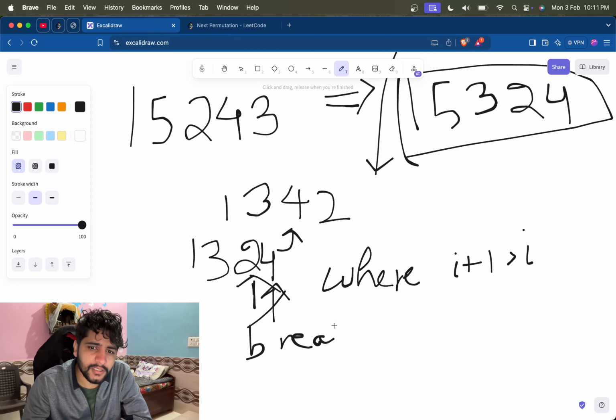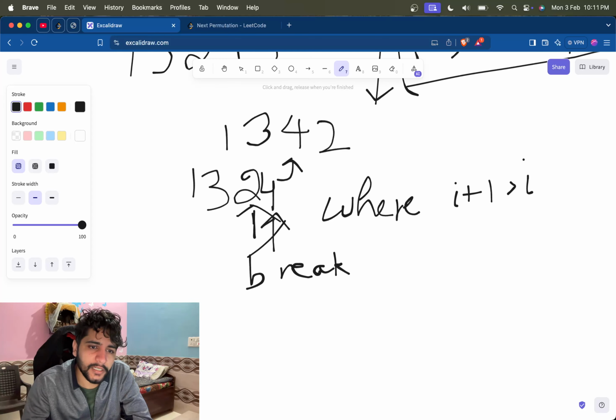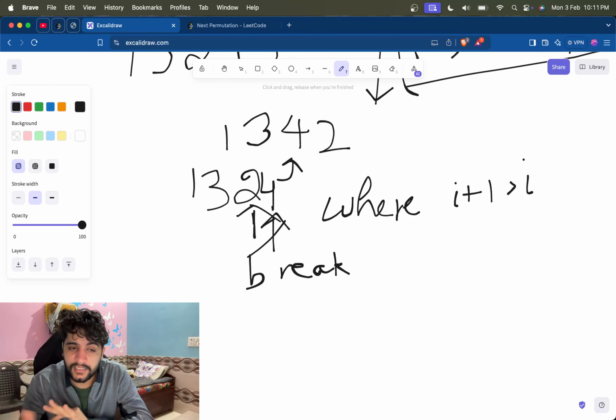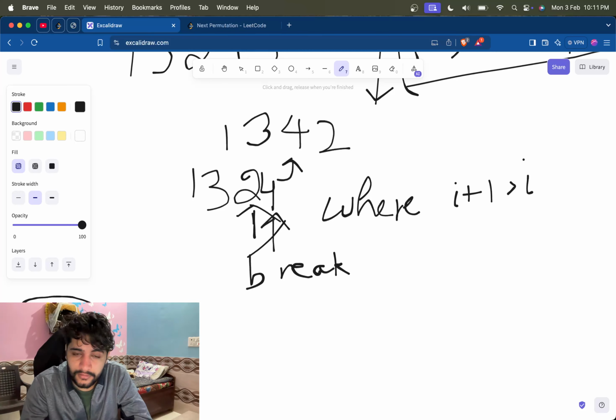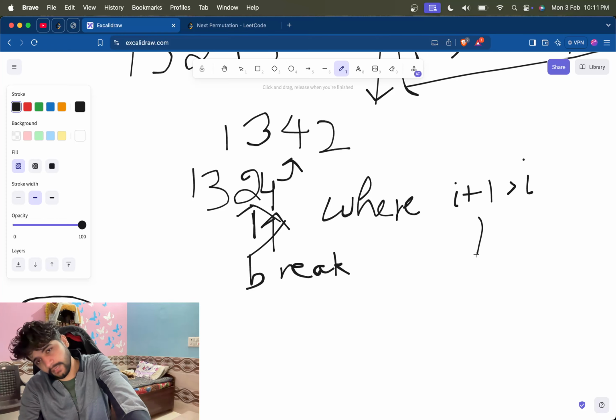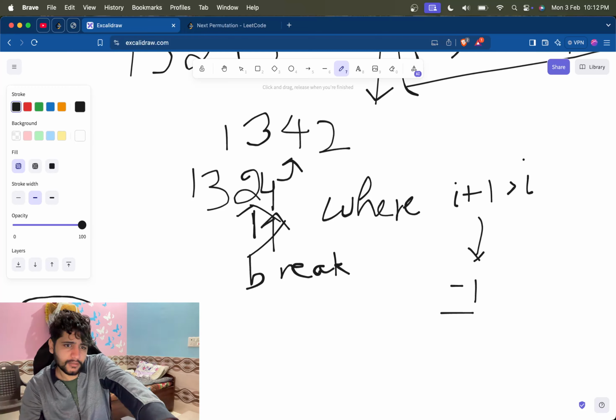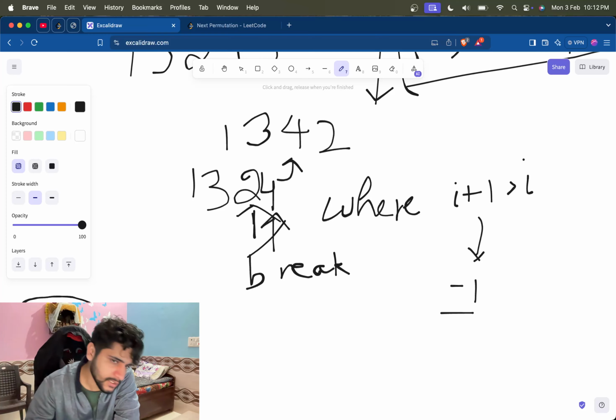Now one more case comes here: what if the number was like 3, 2, 1? Means there is no number which is smaller than its next number. पूरा descending order में है ना, तो इसका next permutation क्या होगा? It is the largest number, so next will be the smallest one. We will again go to the start, so we will just reverse it. If this i becomes -1, means we go and go and go and we reach left of 3, means -1, we'll just reverse the number and return.